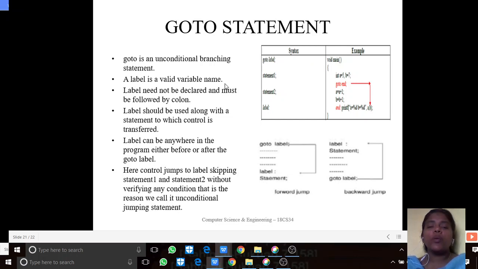A label is a valid variable name. A label needs to be declared and must be followed by a colon. The label should be used along with the statement to which control is transferred. The label can be anywhere. If the label is prior to the goto, then it is called a backward jump. When the label is used after the goto, then it is called a forward jump. This you have to see.